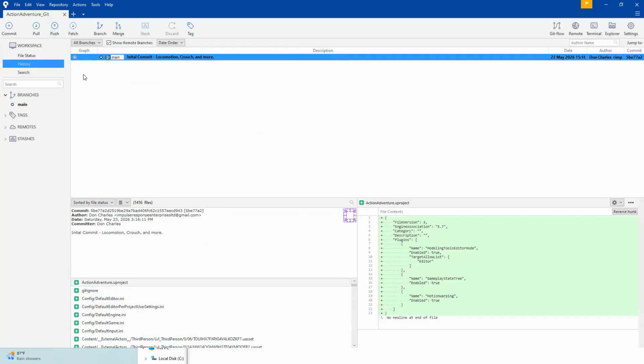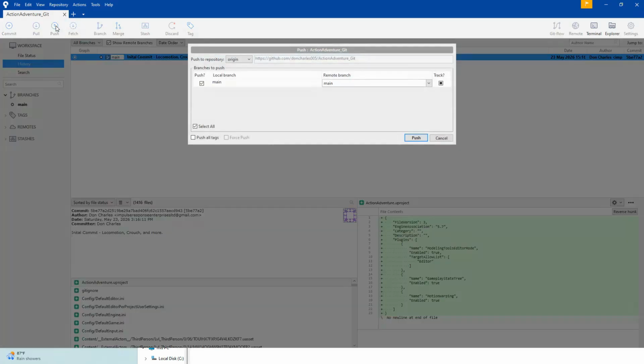The next thing we need to do is push. This will push everything to the server. Press push. Note, when we upload to the server, we use push. When you're pulling something from a server, you use the command pull. Now to push, make sure you have selected push repository to the origin. Make sure you have selected main. Make sure you have selected select all. Click push all tags. Remote branch main track is selected, and then press push.